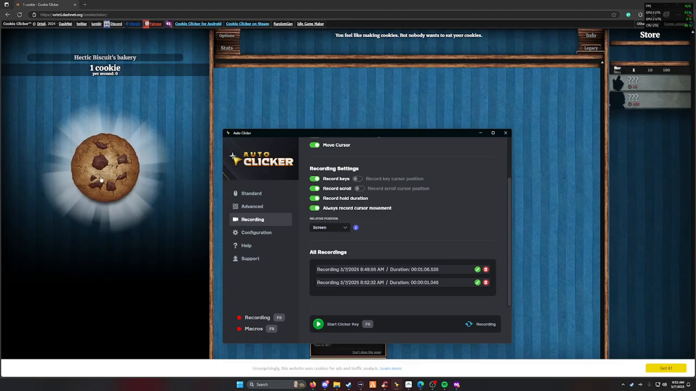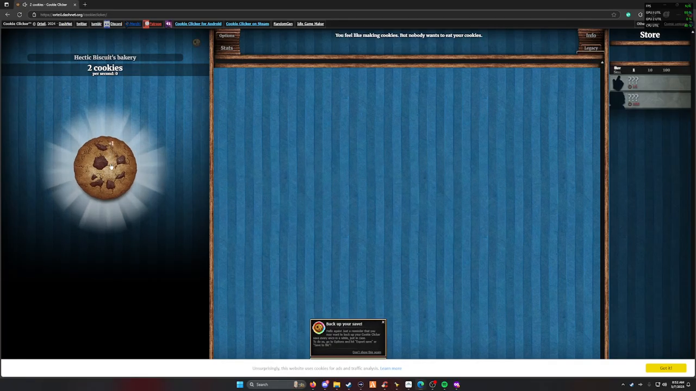Set that up and hit F6, and it'll just automate it. And I can make it go faster too, but you can see it's obviously clicking. I'm not doing anything. My hands are off the mouse.